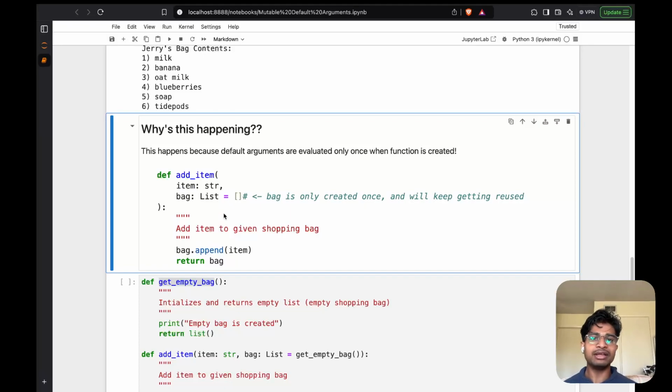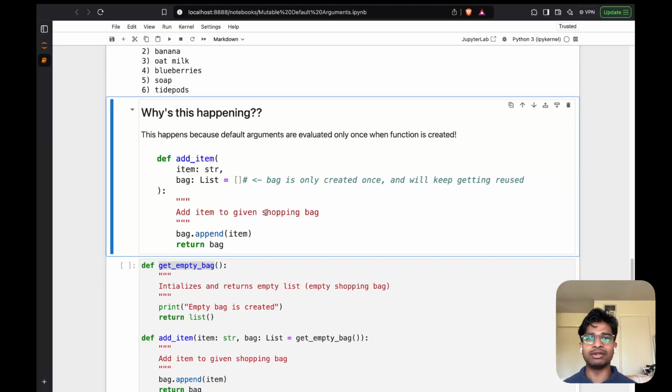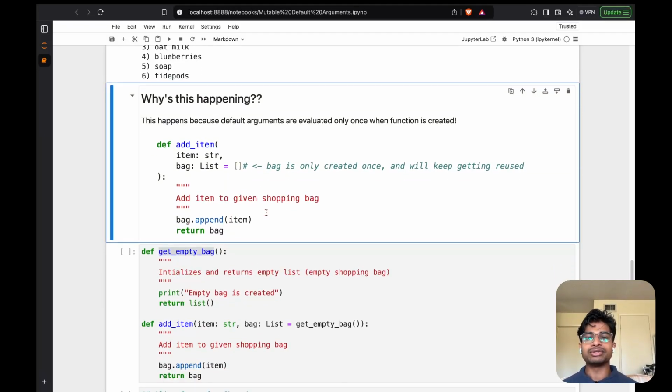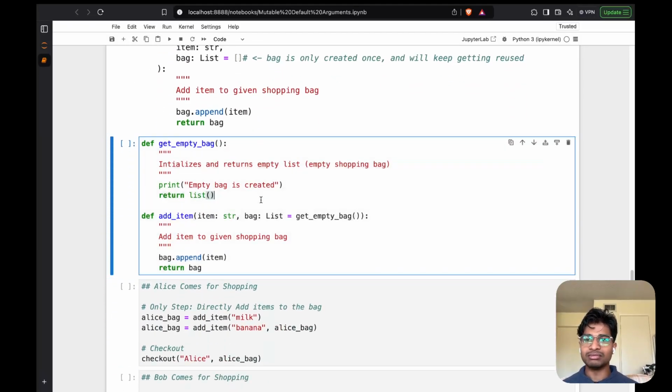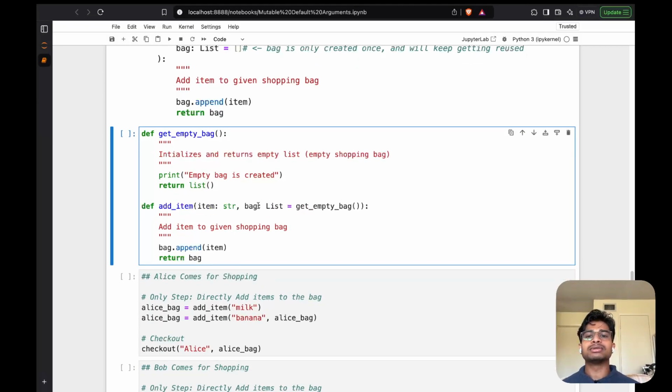So if you are defining a default argument, that default argument will get evaluated only at the time when the function is getting created. Okay, I understand this might be a little bit confusing, so let's experiment with the code a bit. Initially we had this add item function where we were giving it an empty list. So we'll just put the empty list initialization inside of this function.